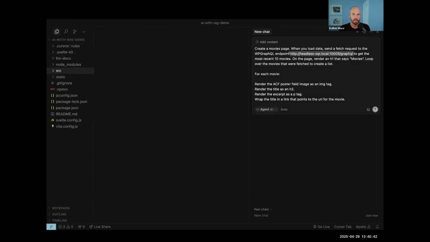Yeah, let's try it. Let's take that out. This should be enough, just saying send it to the WP-GraphQL endpoint, and it should know what that is because we included that in the rules. And then you can see here it says for each movie, render the poster image. It should know because we gave it the schema. That's an ACF field, and the data should be shaped this way. It should be able to construct the query properly, and then do the other stuff as well, like put the title in an H2, the excerpt, and so on.